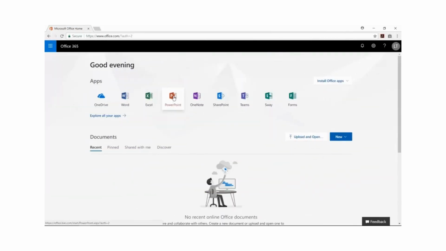Talk about how you can create a simple presentation using Microsoft PowerPoint. Now you can start using PowerPoint by choosing this PowerPoint app.